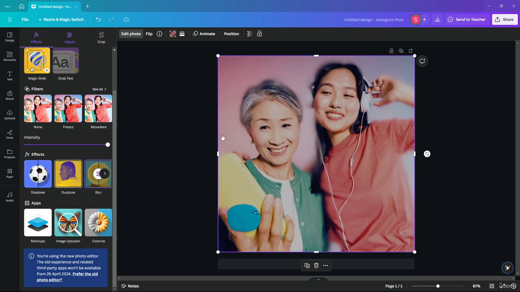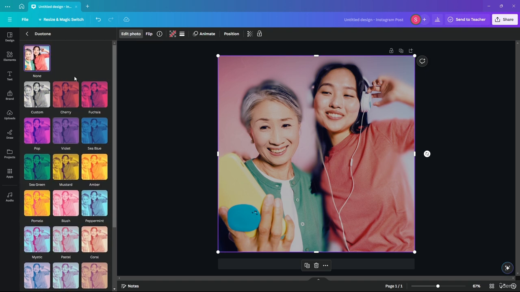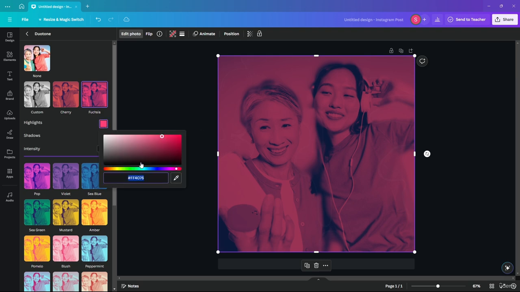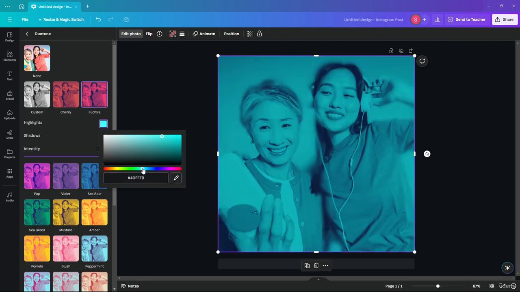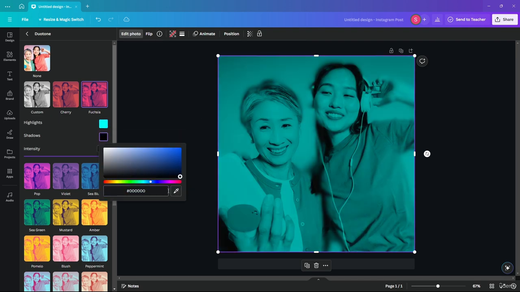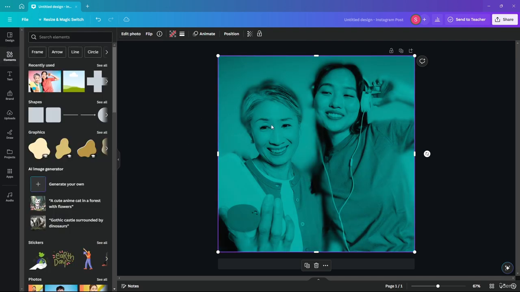Then you have duotone. So underneath duotone, you have a lot of filter-like effects. You have this filter, you have this filter. As you can see, you have highlights and shadows, right? So let me go ahead and use a neon color as a highlight. There you go. And for the shadows, let me just go for black. There you go. So you can customize the duotone however you want as well.